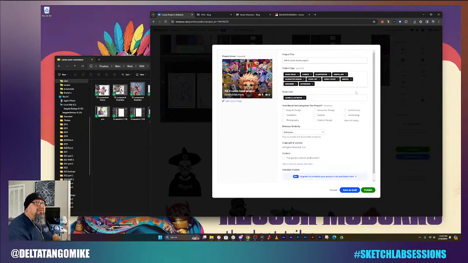Adobe Illustrator. Fresco. Okay, Adobe Fresco. Sketchable app. Select the category, software, done.